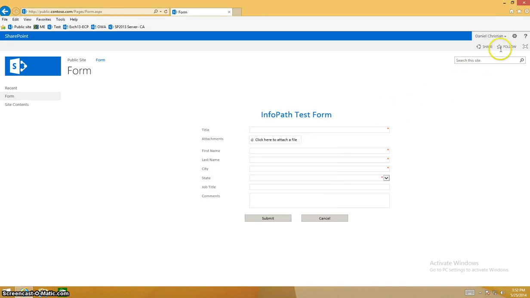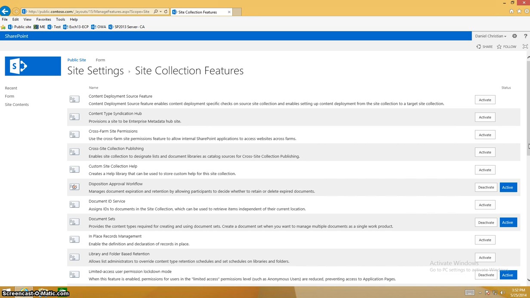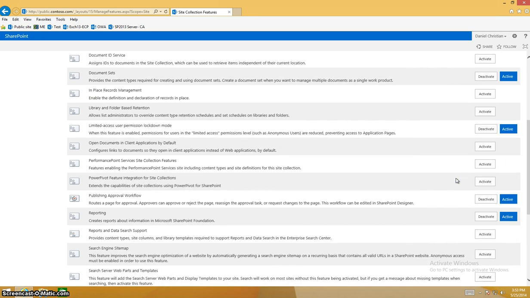And before we start anything, I just want to make sure that you have all the basic requirements set up for the form to work. So let me just go to the site settings. I'm going to go into the site collection features. And let me scroll down and show you that all the features are turned on.